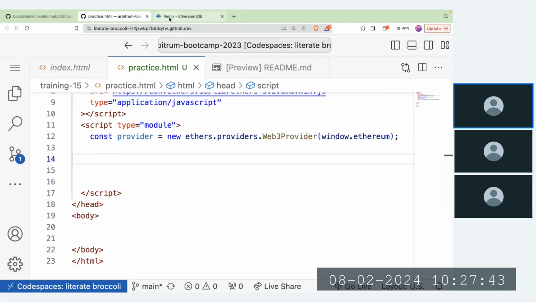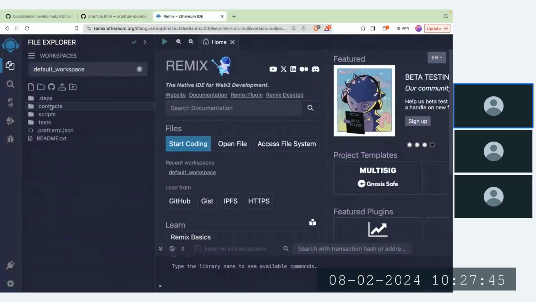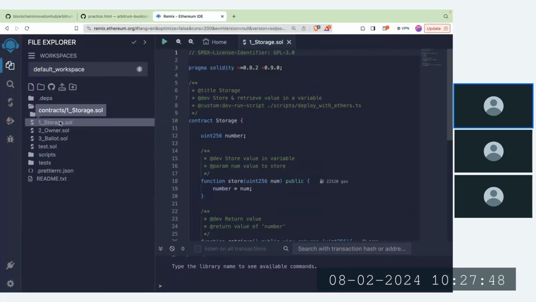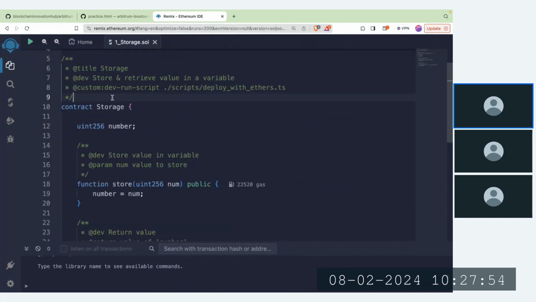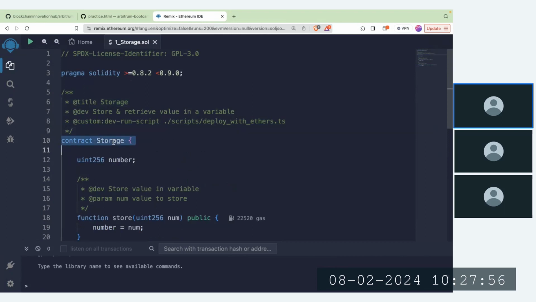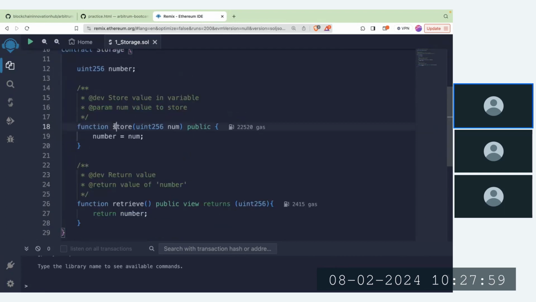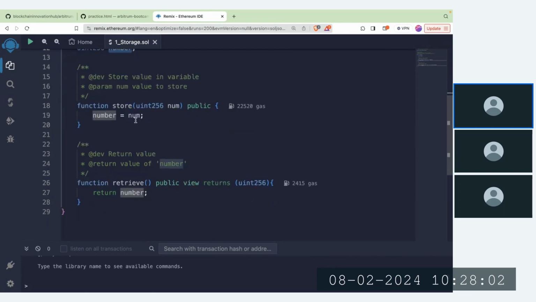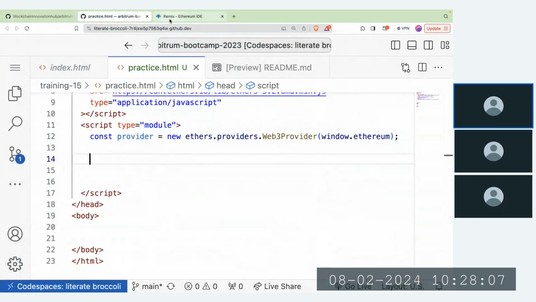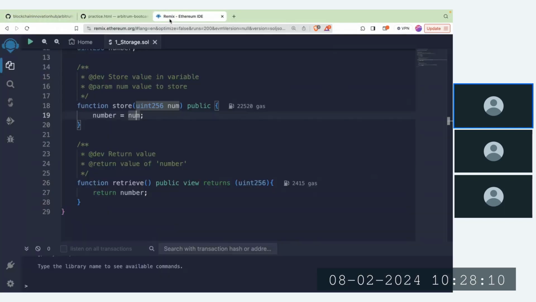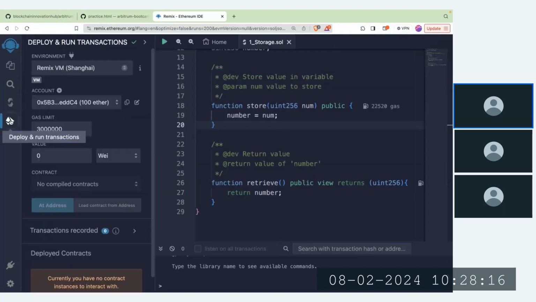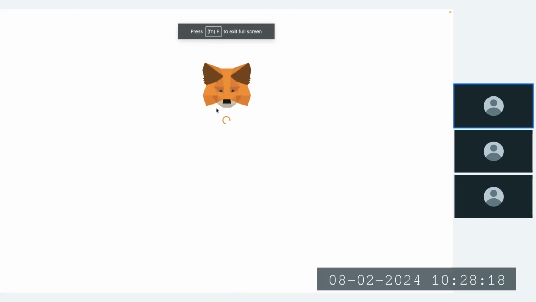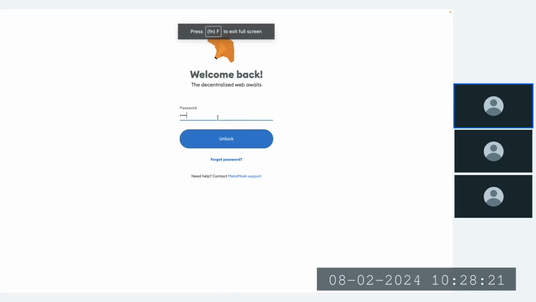So what do you want to read? Let's come to our Remix and deploy a very simple contract. This is a contract that comes with Remix by default. It's called Storage. What it does is store a value and retrieve values. The next thing now is for us to deploy this contract on Arbitrum Sepolia.